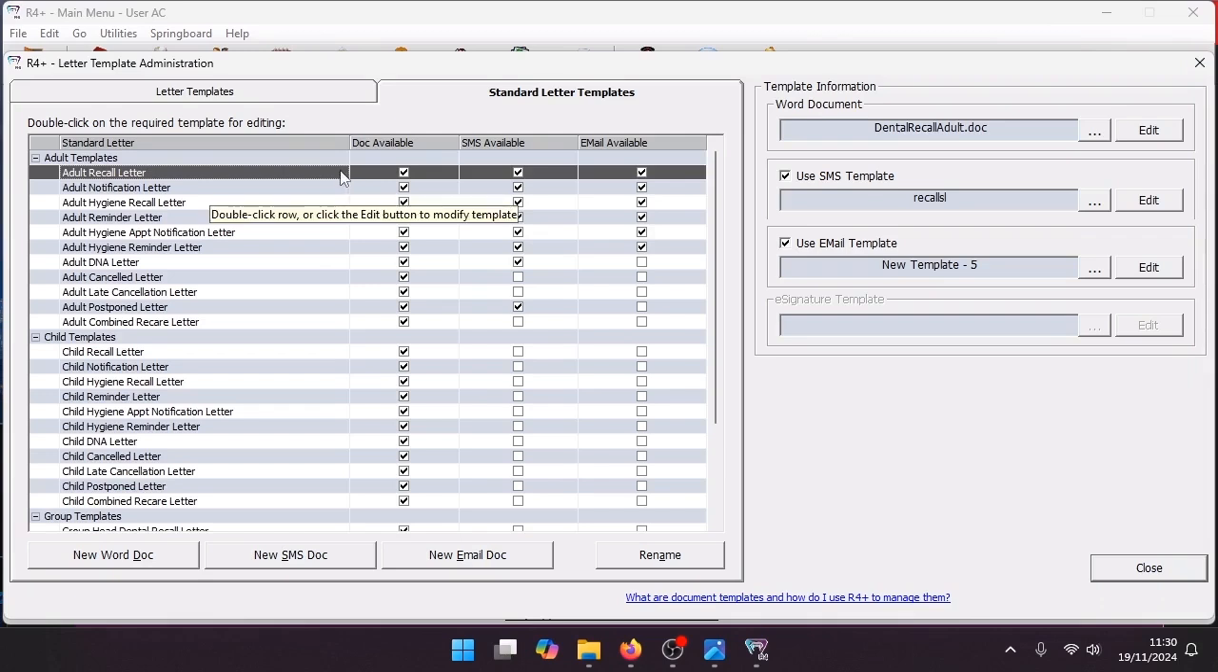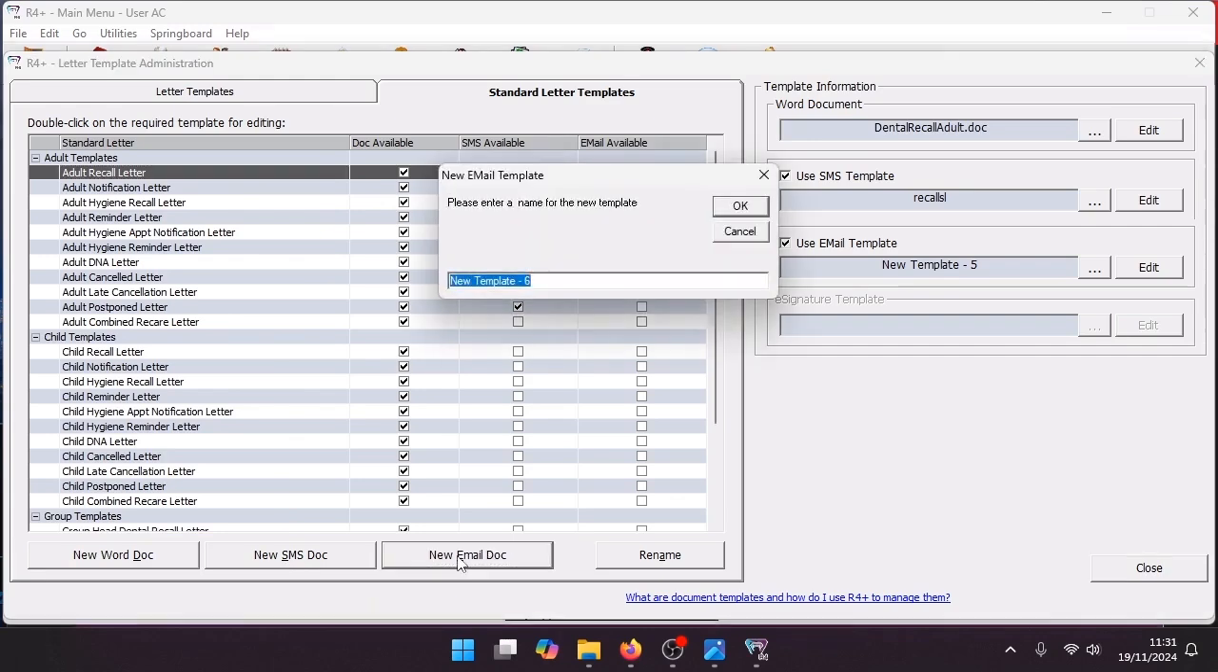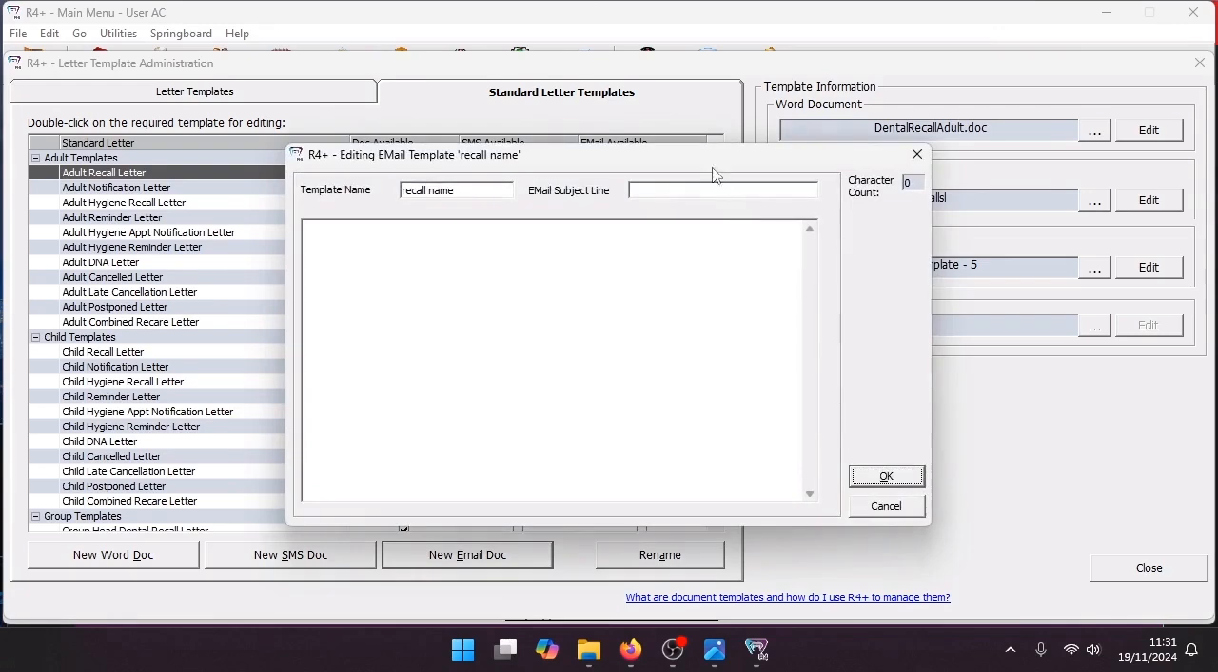As well as modifying the letter, new SMS and email templates can be created. At the bottom of the window, click the button for either New SMS Document or New Email Document. R4 Plus asks you to name the template. Enter the template name, then click OK. Start making changes to the template.